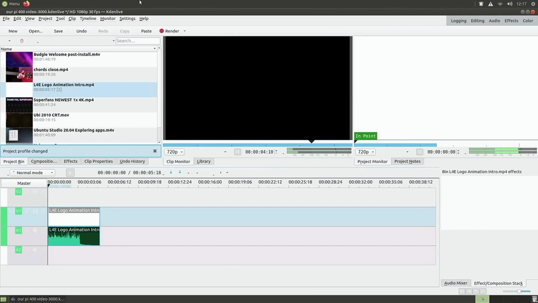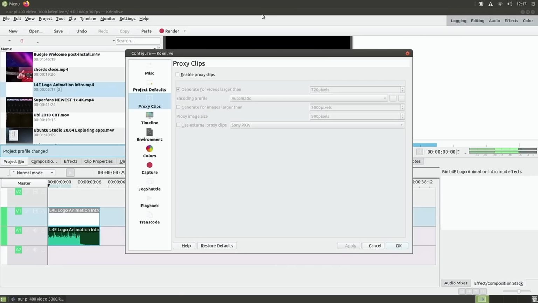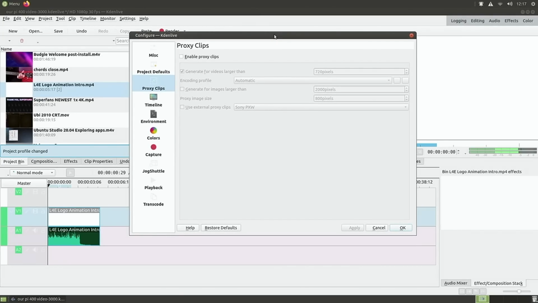Why is that? Well, it's because with a capable but very underpowered CPU, we're going to have to work with what's called proxy clips. Proxy clips basically enable you to work with smaller, lower resolution versions, kind of copies of your original clips. And that makes trimming and editing and scrubbing and the entire process of video editing much, much smoother for more underpowered machines. So all we're going to do is enable proxy clips. These are all 1080p or higher, so we're just going to say generate for videos larger than 720 pixels. And click apply, and then click OK.